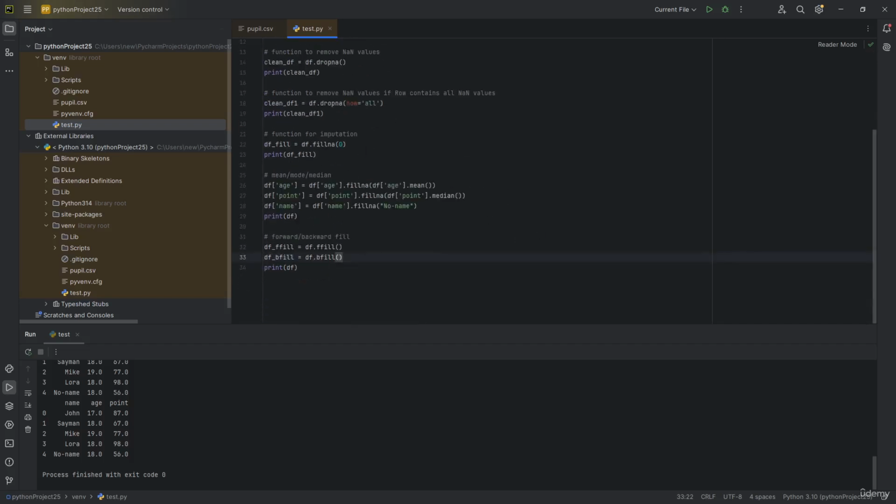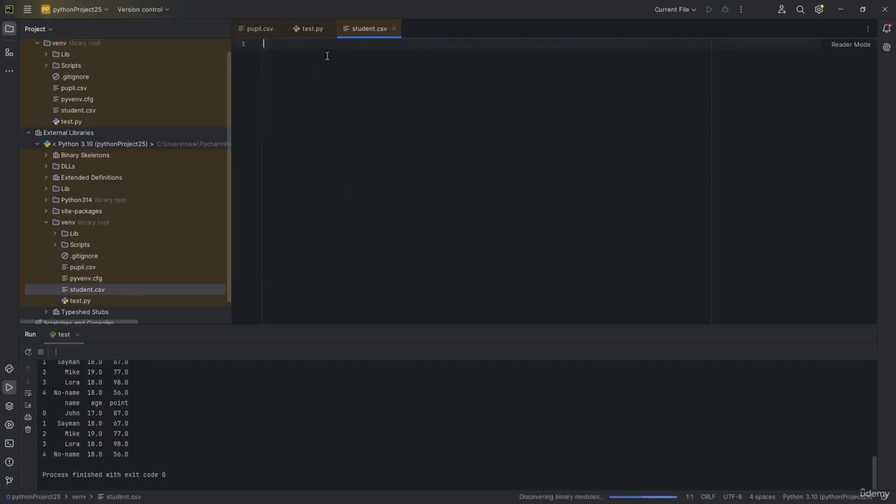Now we're going to go to the next part of this class where we're going to learn about data merging, grouping, and also aggregation. So let's create a file. First off, I'm going to name it student.csv. So here I'm going to put in ID, let's say user, and also the age.